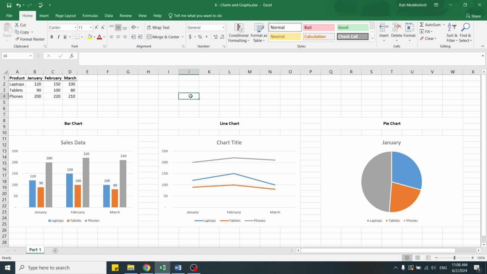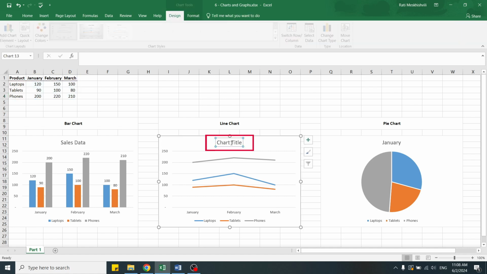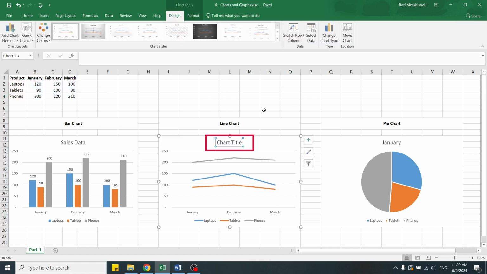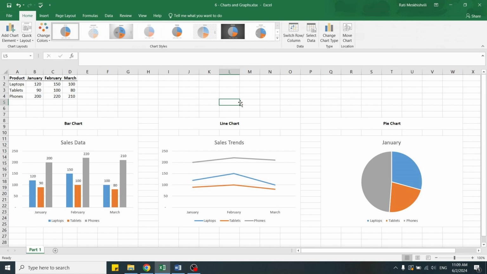Let's do the same for the line and pie charts. First, I will change the title of the line chart to Sales Trend. For this, I will click on the existing title on the line chart, but instead of going to the formula bar and typing the name there, I will simply start typing Sales Trend and press the Enter key on my keyboard after I am finished. As you can see, as soon as I started typing the new name, Excel started displaying it in the formula bar as I was typing.